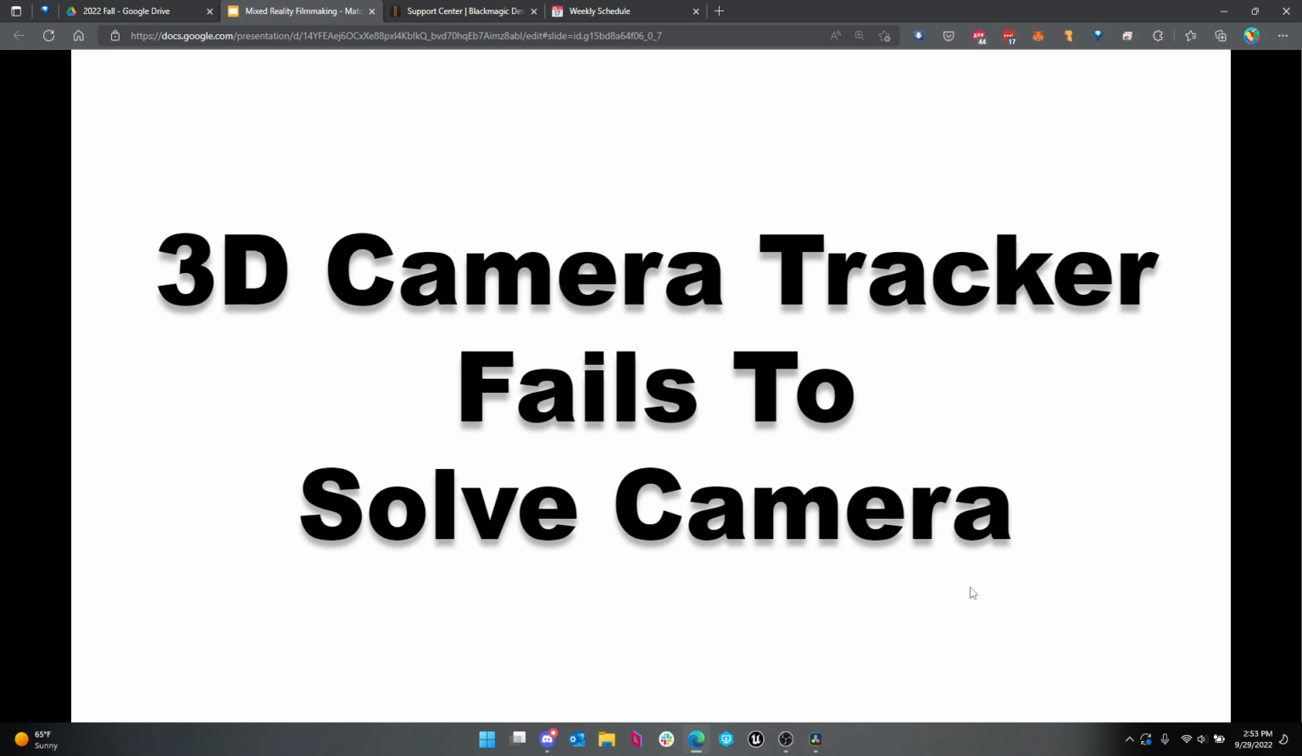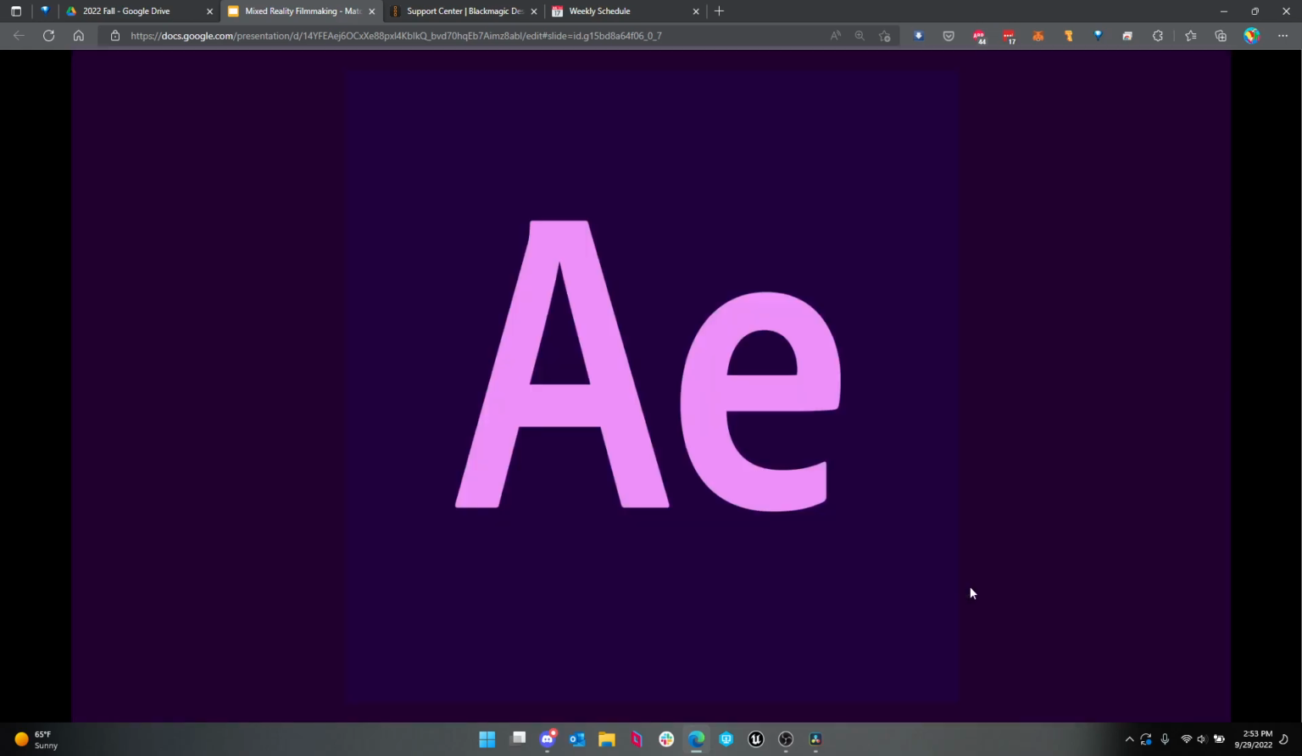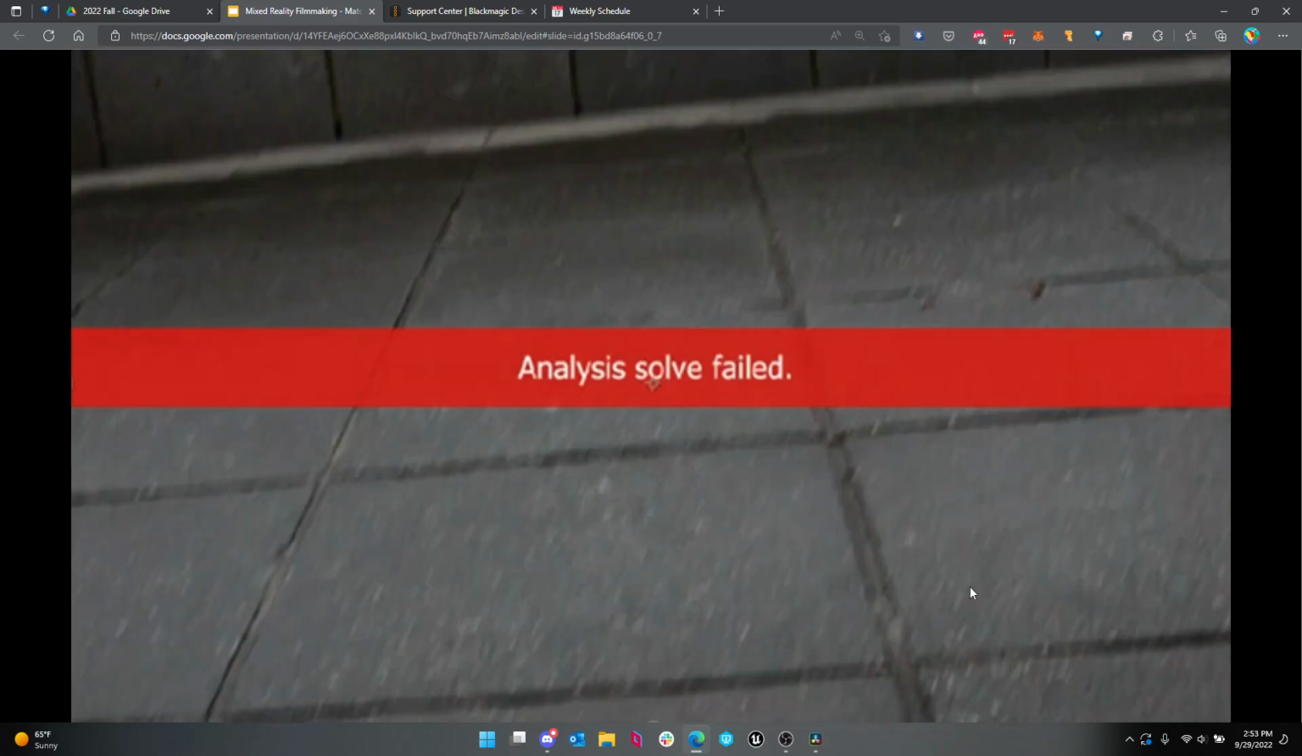So more times than we would like, our 3D camera tracker, whether it's After Effects or some other sort of tracking software, will fail. It will look like this in After Effects, and it will be very sad. And you will get very depressed. I get depressed. I'm depressed right now just looking at this. This is miserable.